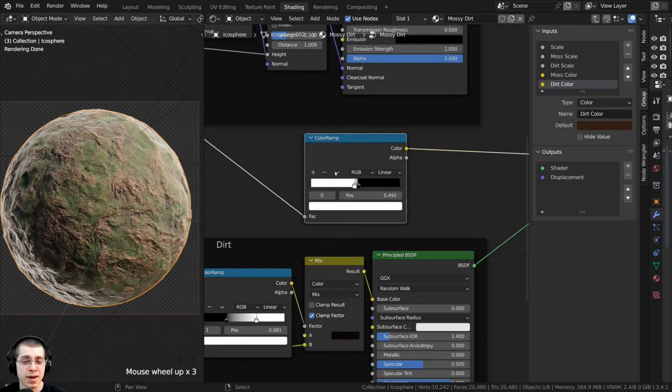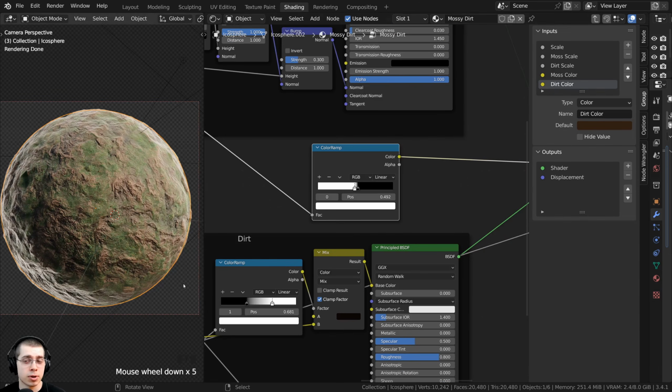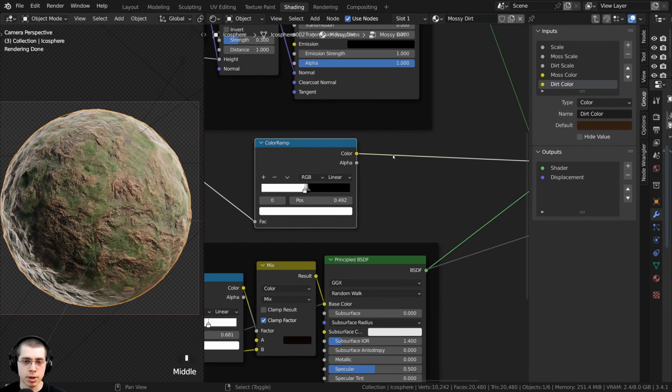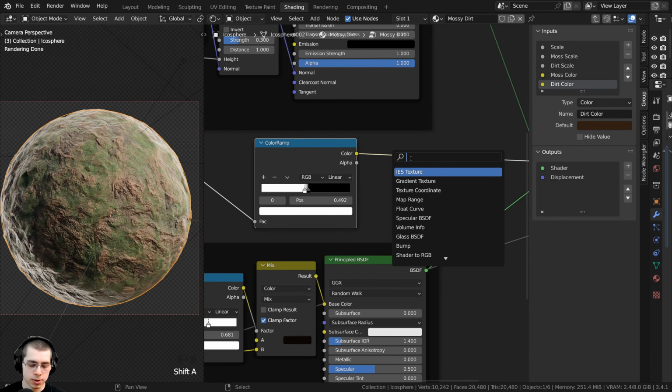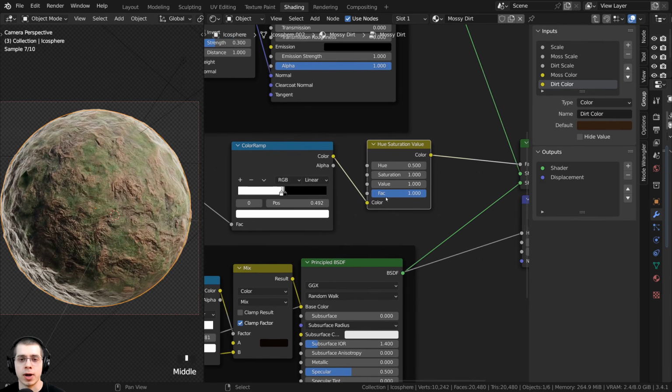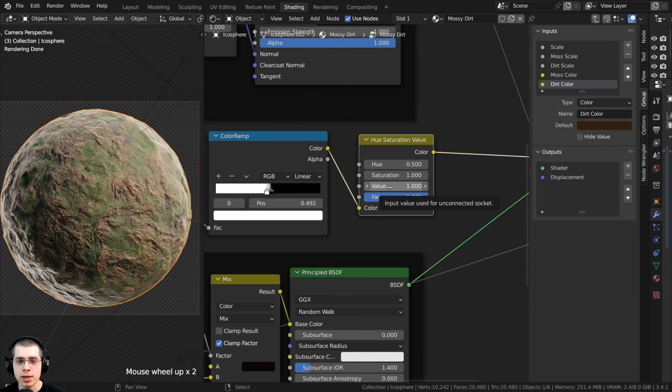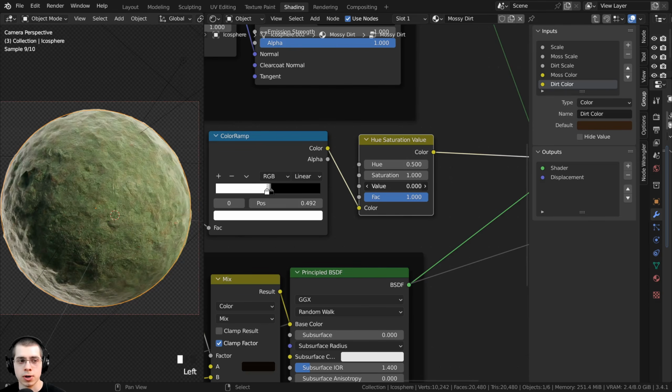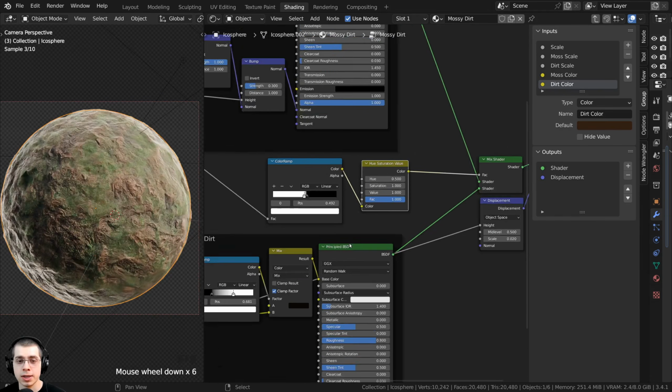Now we don't really have any value here from the color ramp that we can plug into the input, so instead I'm going to press Shift A, go to the search, and search for the hue saturation value node. And let's put this after the color ramp. So we can now change the value, and the value is going to make the color ramp colors lighter or darker. So you can see if I turn it down, there's lots of moss, or if I turn it up, there is very little moss.